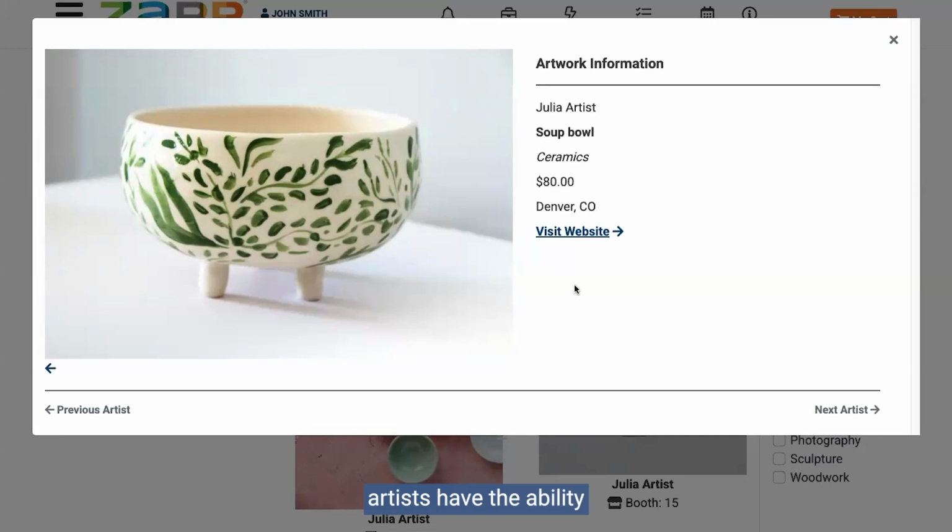And speaking of that, artists have the ability to opt in or out of the gallery. The default is opted in, but if they want to go to their applications and opt out of the gallery for a specific event, they can do that too. So if you're an admin that uses a gallery, just be aware that some artists might opt out of the gallery.